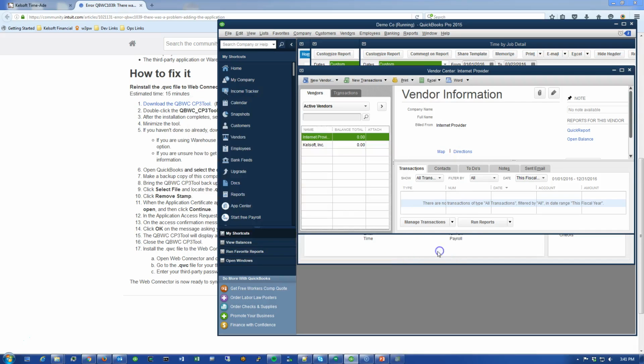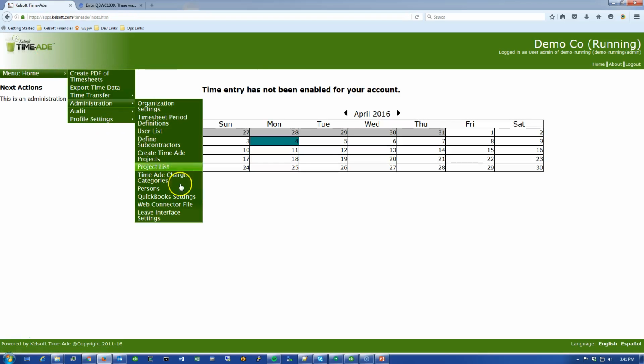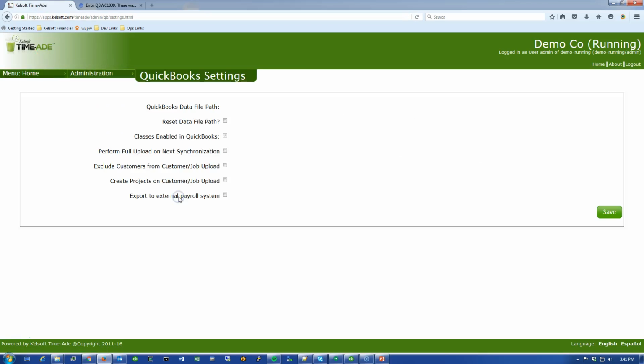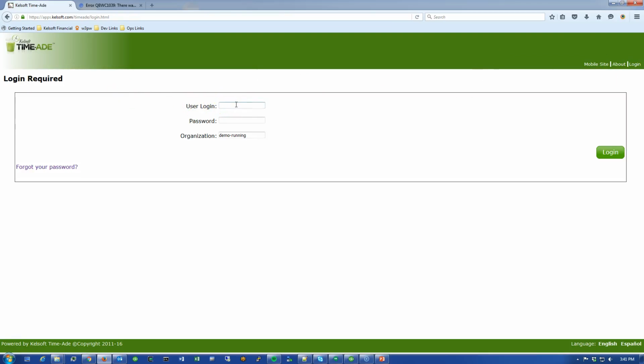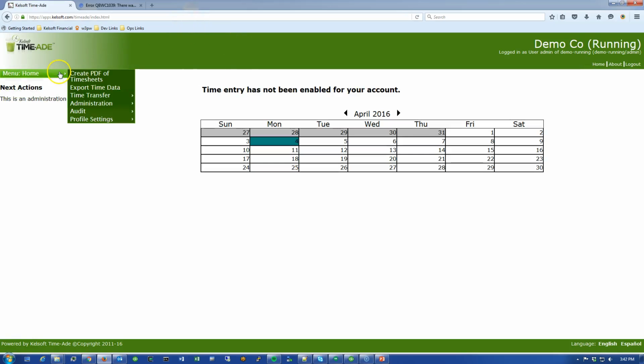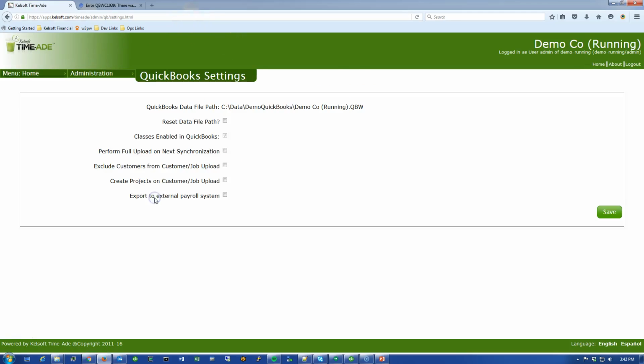And at this point, we're done. So we'll go back into Time-Ade and refresh this particular page. And we log out again. I don't think it picked up the, I think it picks up the company file on login. Yes, there it is. So everything is back the way you want it. You're on a new computer and you can then move forward.